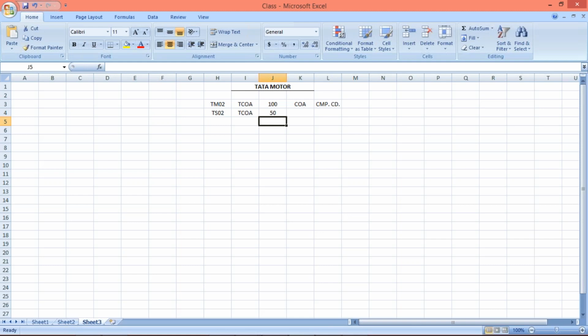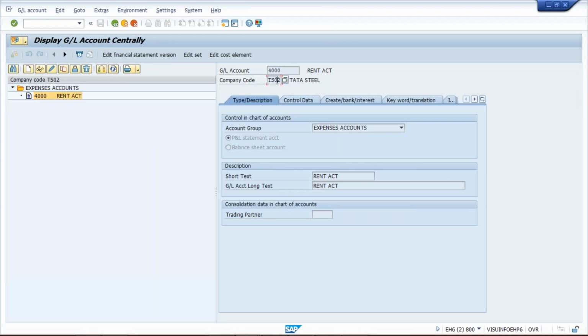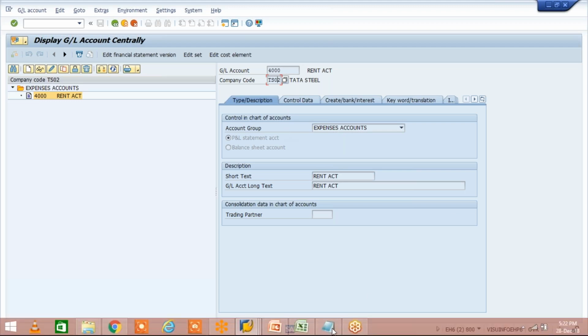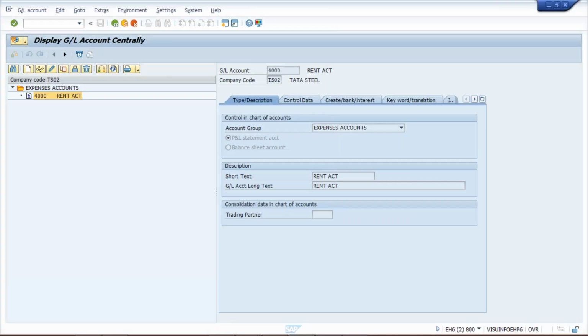Likewise, customer extensions, vendor extensions. This is the technical word used in SAP: we are extending the GL from one company code to another. So what I have done, I have extended the GL from Tata Motor to Tata Steel. How many GL have I extended? Only one GL. Now we are having 100 GLs, out of which the requirement is that I need only 50 GLs. So only those 50 GLs I am going to extend, whichever GLs are required.